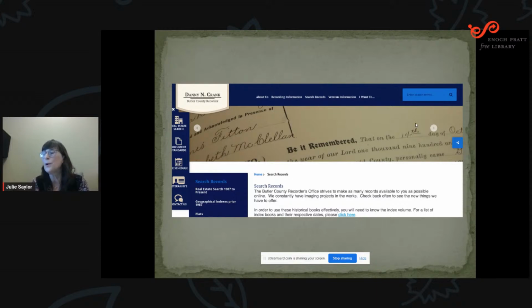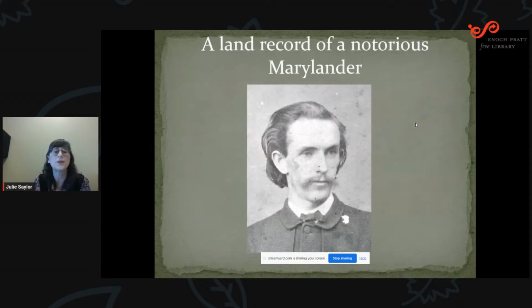So earlier in the program, I mentioned I'd be showing you the land record of a notorious Marylander and show you how this person's land transaction makes sense in the context of his life. Think about it. Most likely land would be the biggest asset a person owned, so selling or transferring it would be a significant event in that person's life. So does anybody recognize this person?